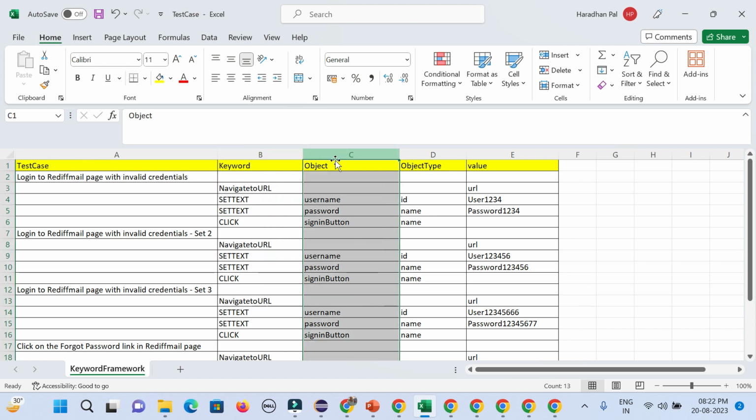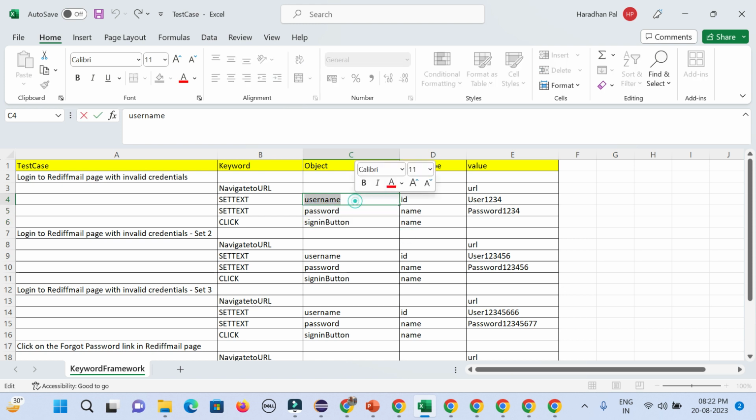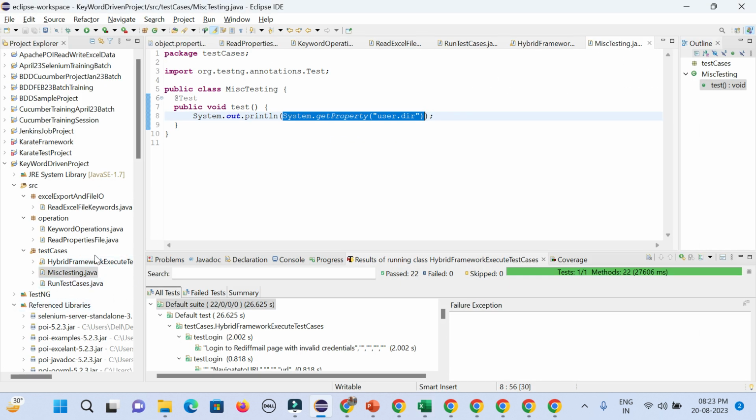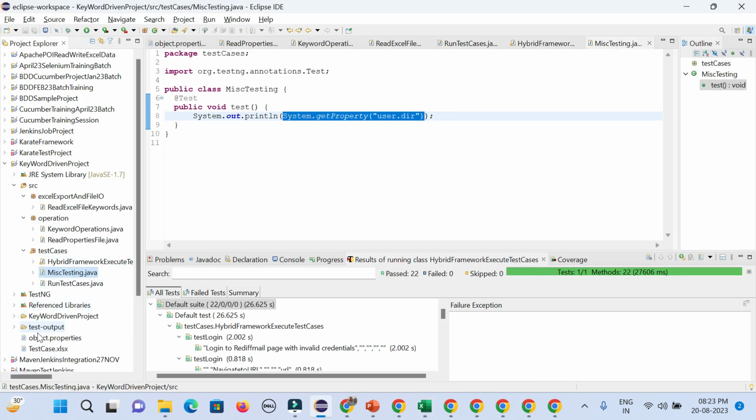Object, you can give your object name by your own, so that you can easily understand. Sometime in case you are having 10 pages, I can give rediff underscore home underscore username, so you can easily understand that this is the rediff home page and this is username field. In case you are having Facebook multiple pages, Facebook underscore home underscore username, so you can easily understand this is the Facebook home username field. And this is the object type, means which element locator type you want to identify the object, and the corresponding value, you are trying to update it into that particular object dot properties file.